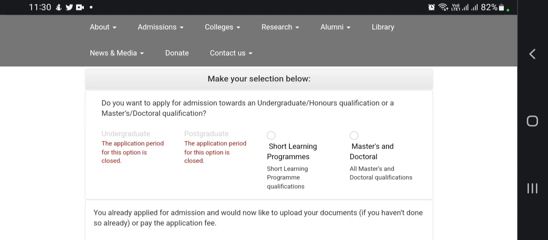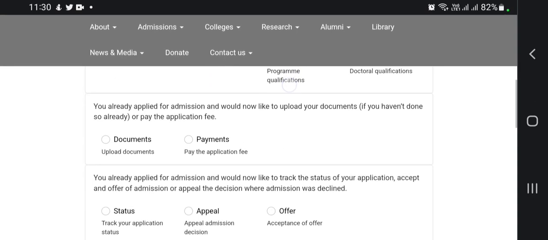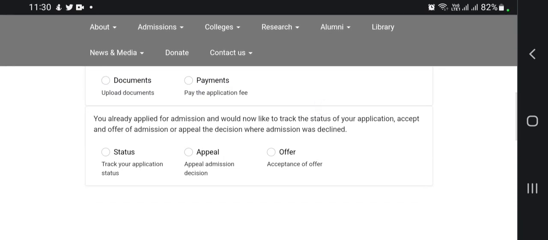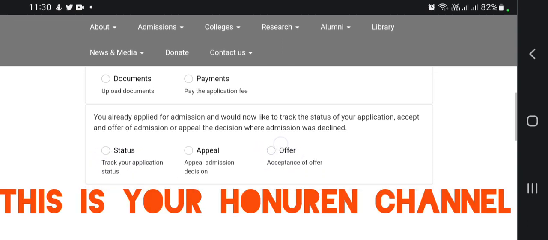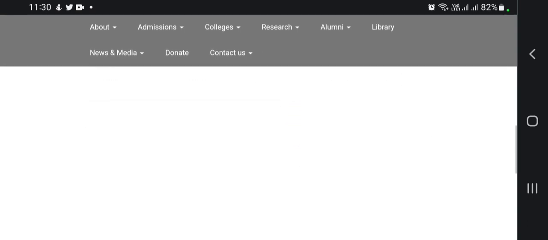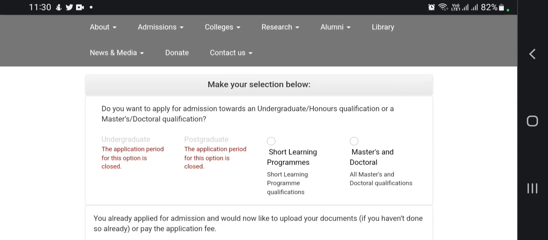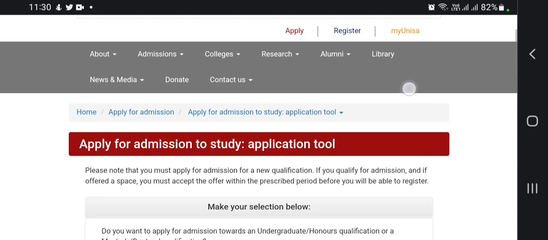So after you're done with those steps, you come here, undergraduate. Basically, I'm dedicating this to matriculants. Then for documents, you come here. For payments, you come here. Then to check your status, you come here. For offers, you come here. You accept the offer. You scroll up. That's how you apply. Then you just follow all the steps, like, okay, this is how I applied and what I'm expecting.